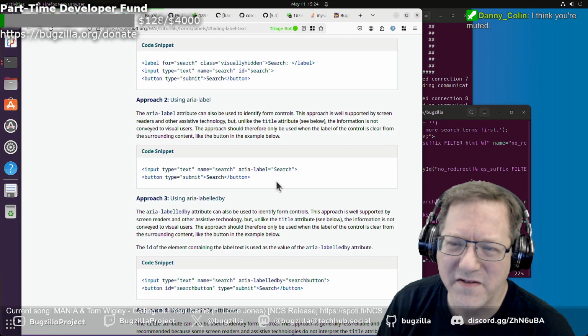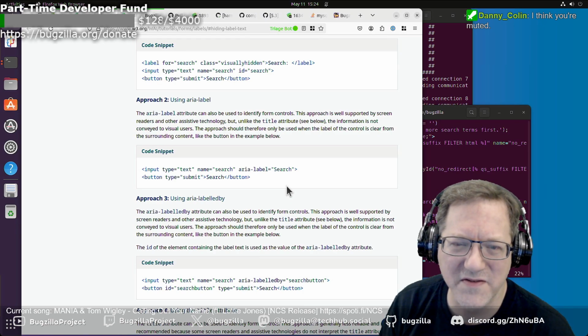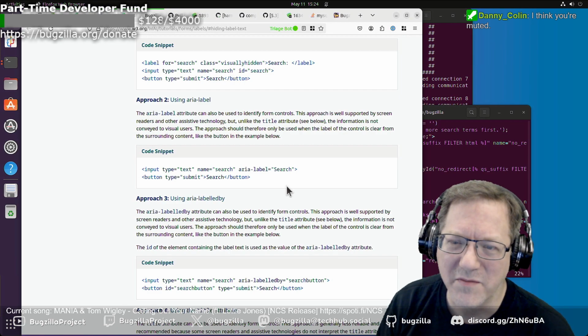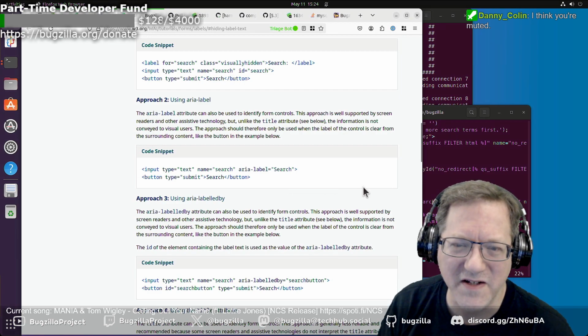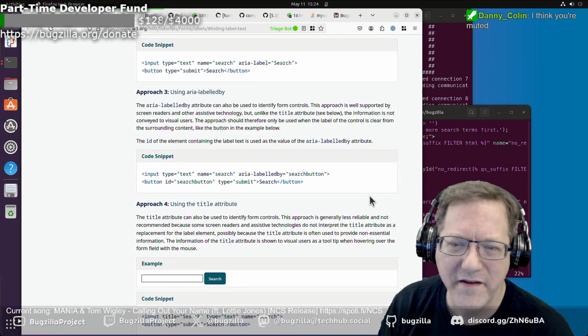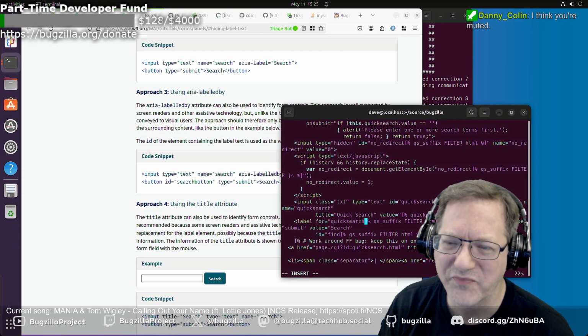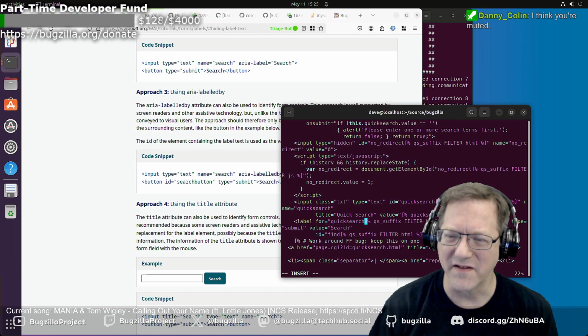ARIA labels are supported by screen readers and other assistive technology, but unlike the title attribute, the information is not conveyed to visual users. Only be used when the label of the control is clear from the surrounding content, like the button in the example below. The ARIA labelled by attribute can also be used to identify form controls. Well, like we were saying, the button is the label, so that sounds like the way to do it.